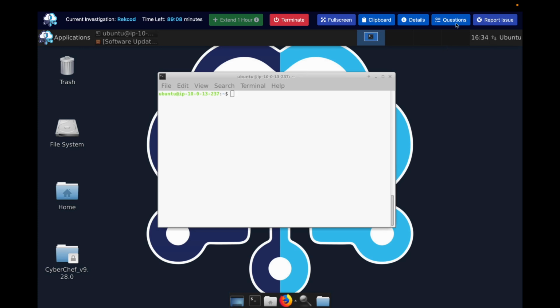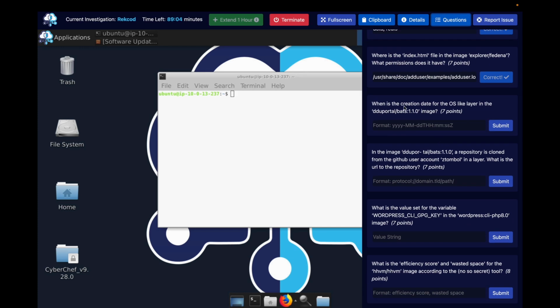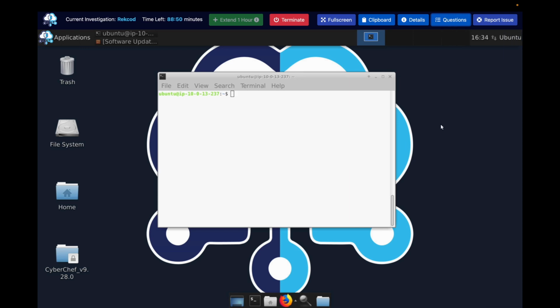All right, guys, we are on question 4 now. When is the creation date for the OS-like layer in the DD portal bats something image? So this is a difficult one, and I had to find an article to really understand what it was talking about, and we'll transition to that right now.